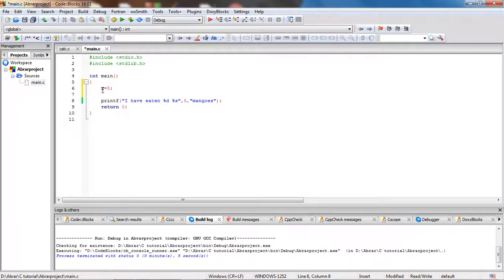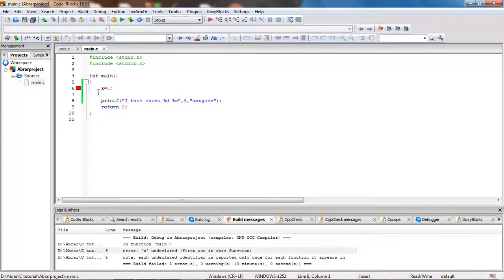So when I write x equals 5 here, it will actually give an error. Let's see. So it actually gives an error, and what it shows in the message section is x is undeclared. So what does this mean by undeclared?